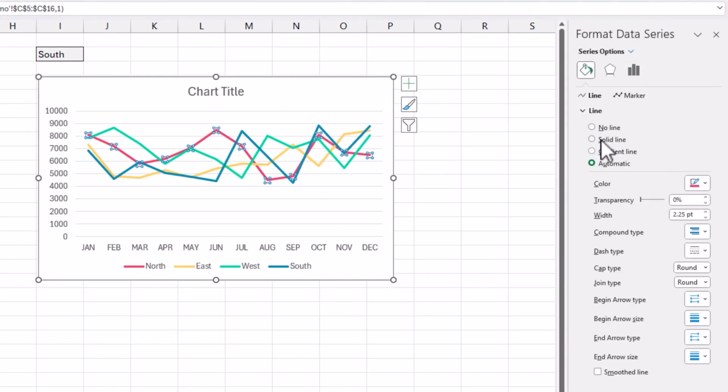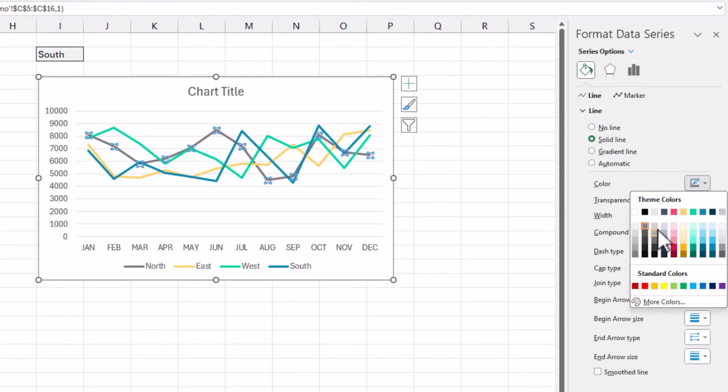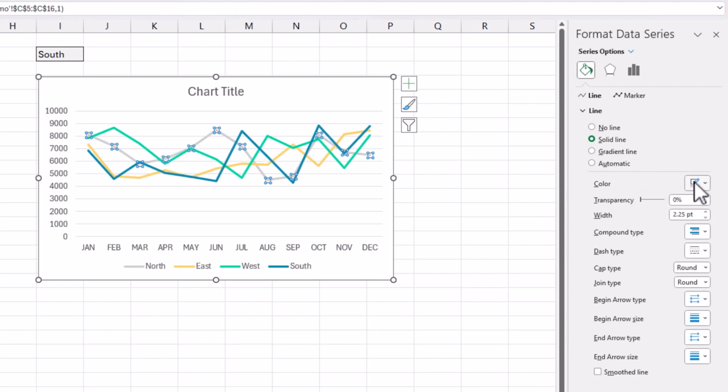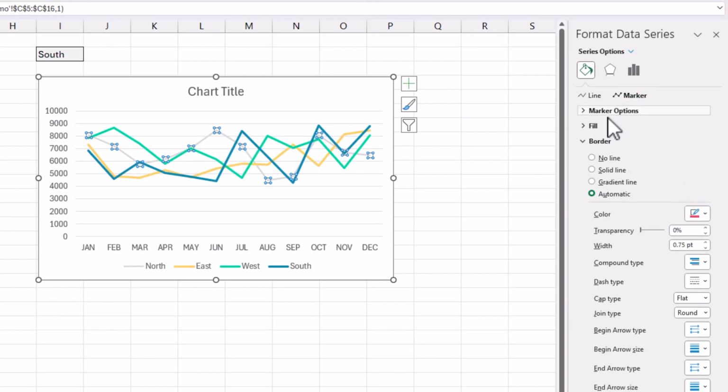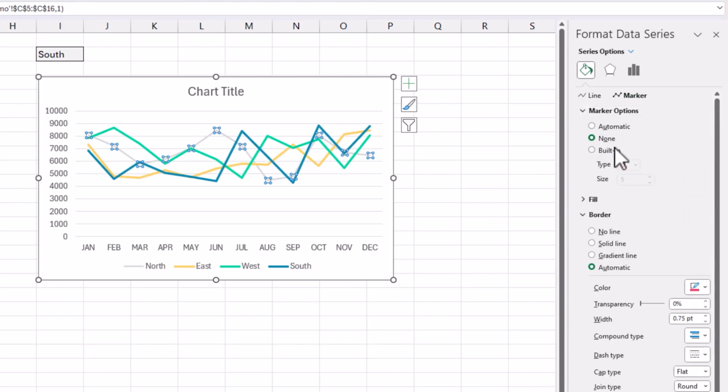And if you want to change this to a solid line, let's do lighter gray. Maybe we can go even lighter, and then change the width to maybe 1.5. And do I want a marker for that? Maybe I will remove the marker. There's no marker. Yeah, we actually chose a line without marker.